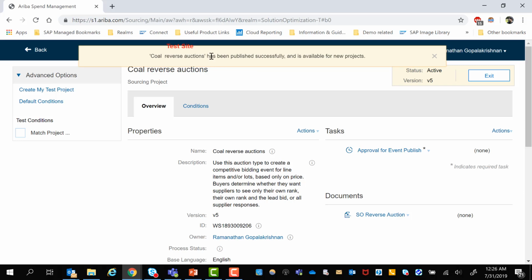Your template for cold reverse auctions, in my case, is now live, and you can use this in order to create your projects. Once you create auctions or projects using this specific template, the supplier would automatically be able to submit not just price, but also quantity. In this way, you have achieved the intended objective of ensuring that you solicit a supplier response based on not just the price, but also on quantity. Thank you.